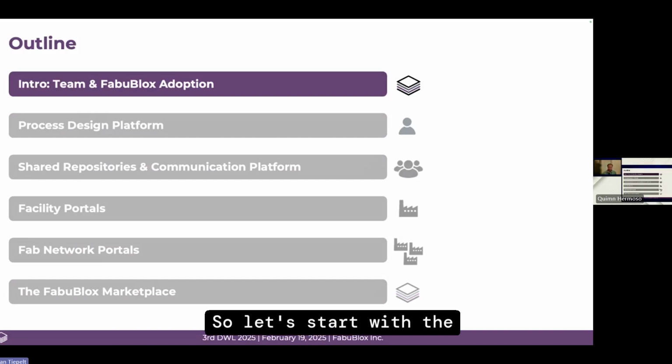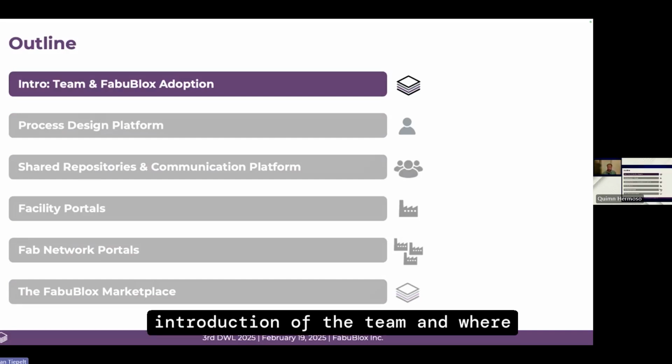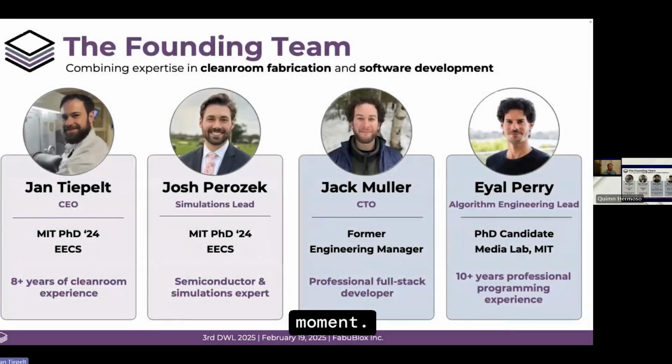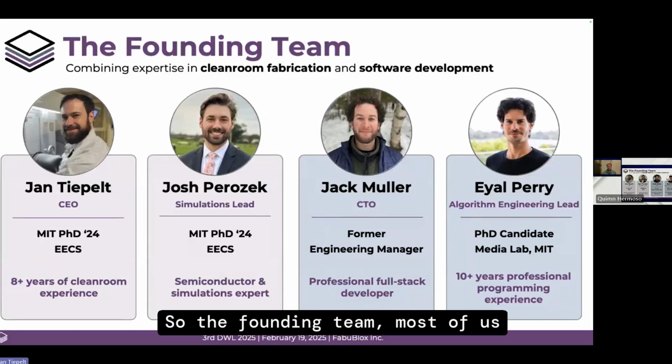So let's start with the introduction of the team and where we're at with FabuBlox at the moment. So the founding team, most of us are from MIT. We have a mix of clean room fabrication engineers and software development team.